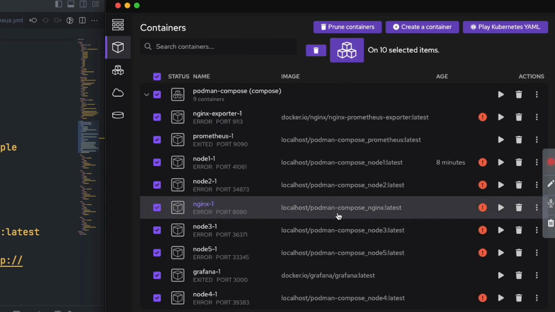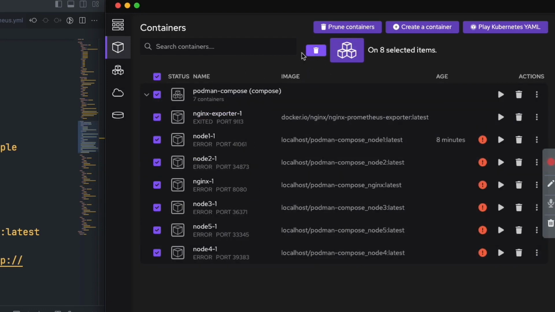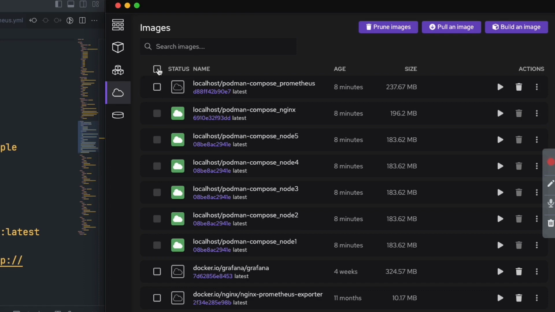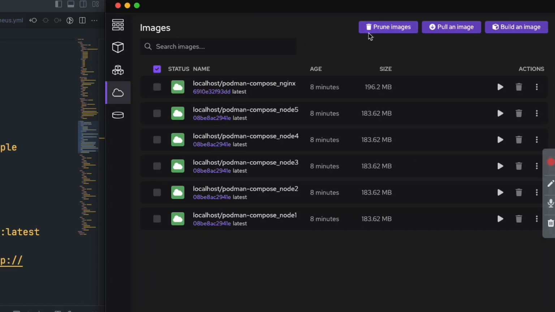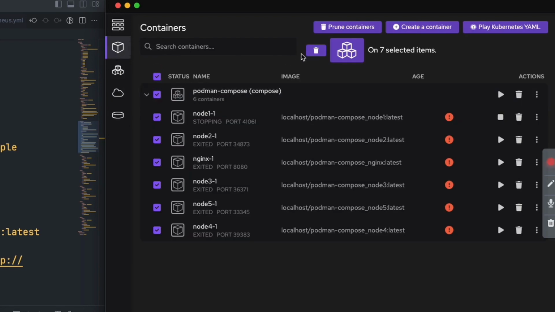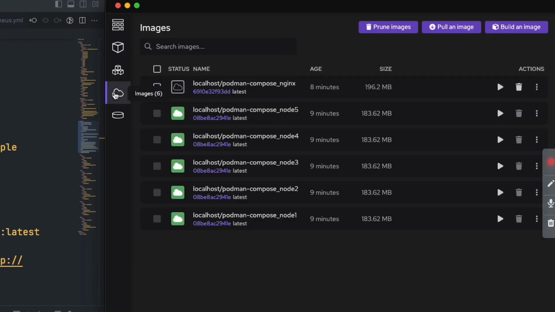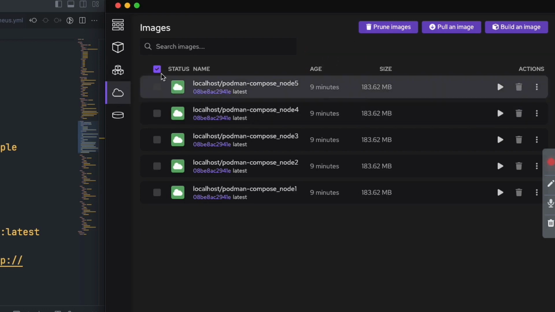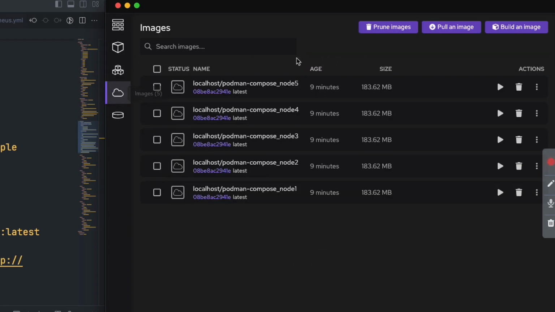And the last one: delete the stack. Here we go, just clean up. Clean up our images. Vanilla state. Well, kind of a vanilla state. Let's see. Images done.